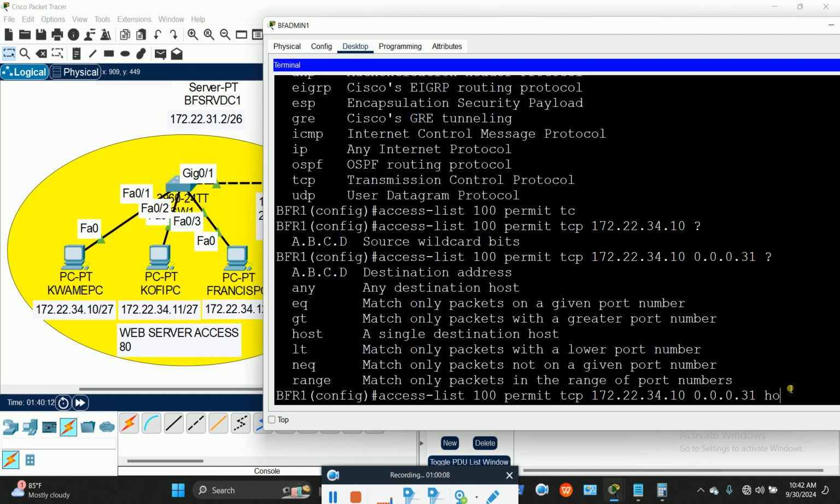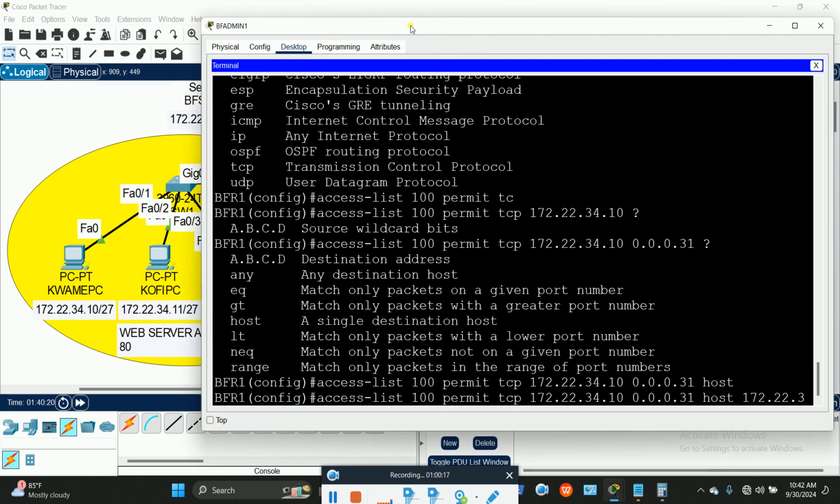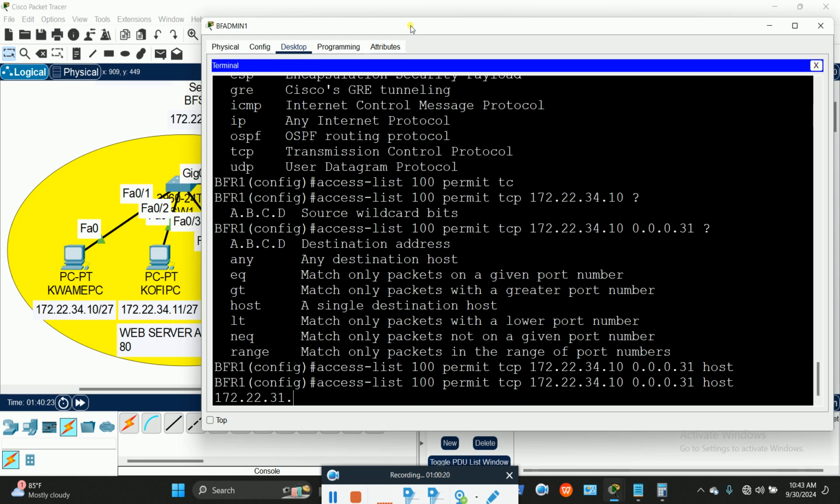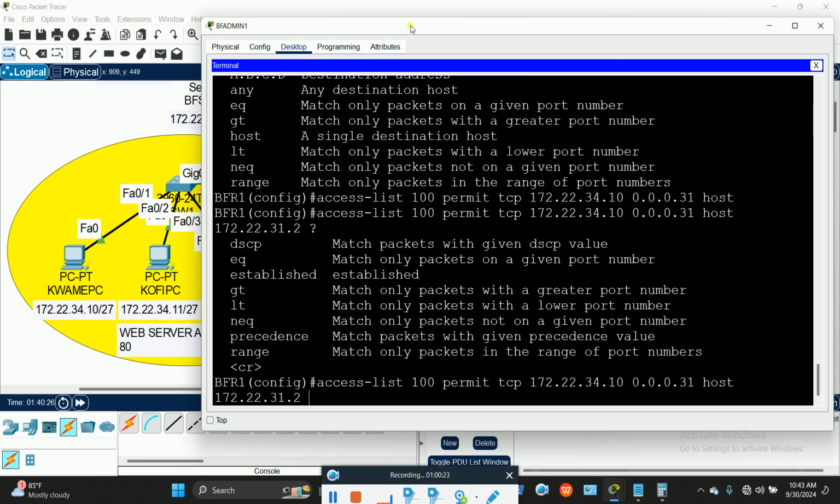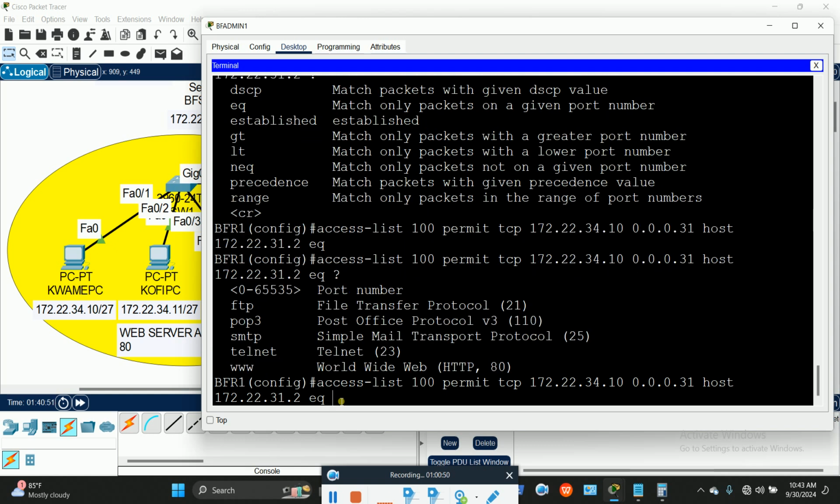Sorry, you have to type host before the address, 172.22.31.31.2. Then a question mark again. Then look for the EQ. It matches only packets on a given port number. So you type EQ, then bring the question mark again.